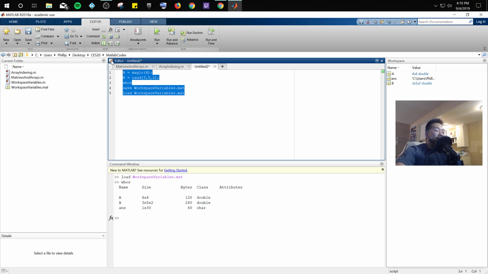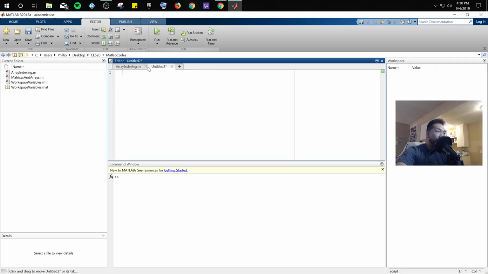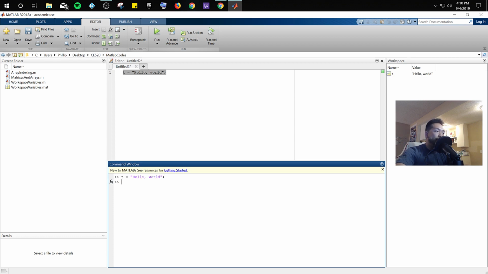We could actually just use the same script right here. This is just a notepad, so we're just going to clear this and also clear the command. Let's clear this too, and type in t is equal to "hello world" in double quotes and a semicolon. So now we have over here in our workspace t is hello world.